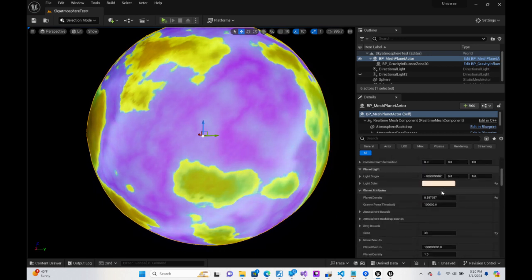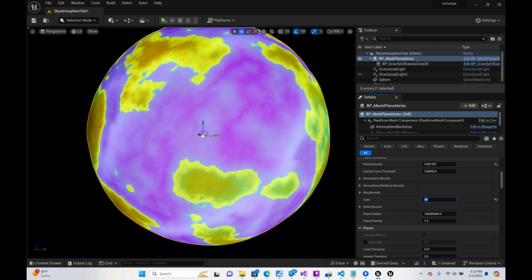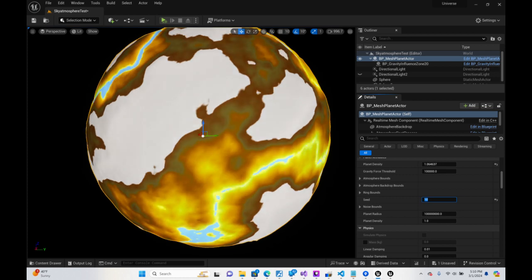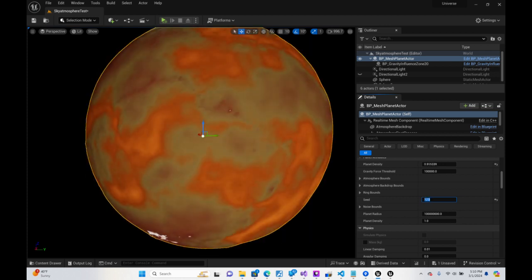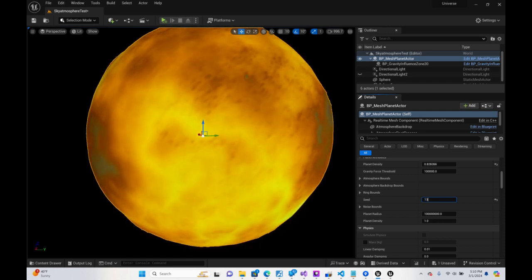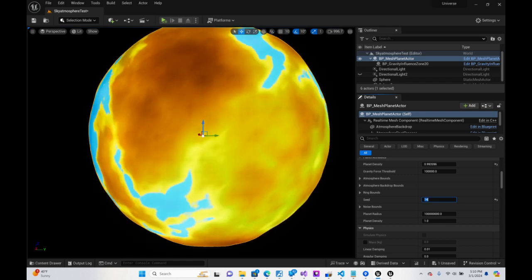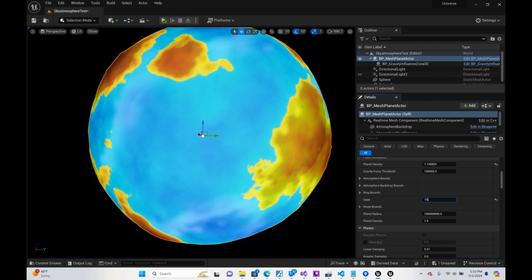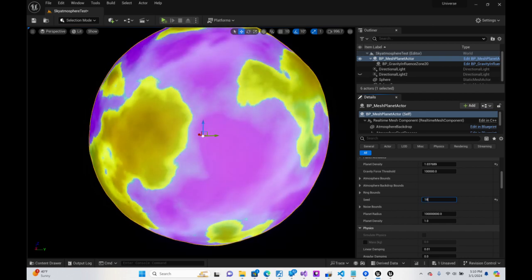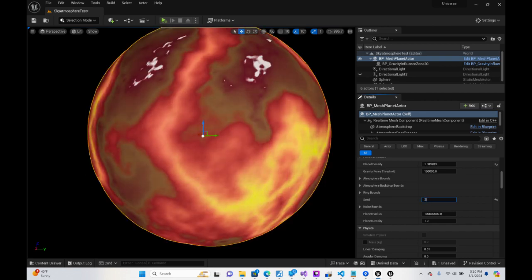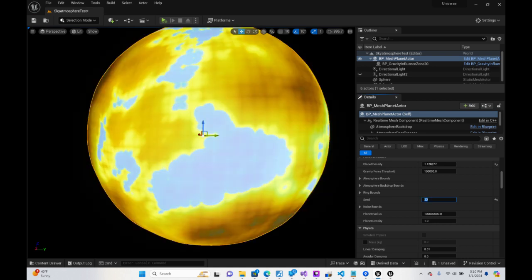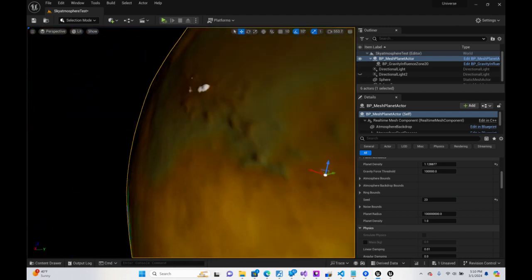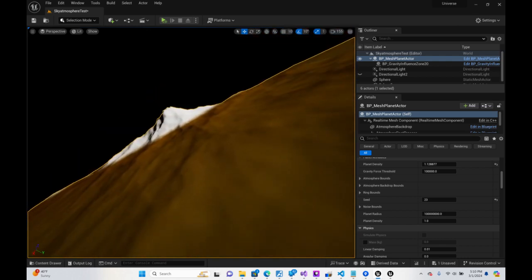Let's find a slightly less trippy coloration scheme here. Okay, we got our one little peak here. Pretty cool.